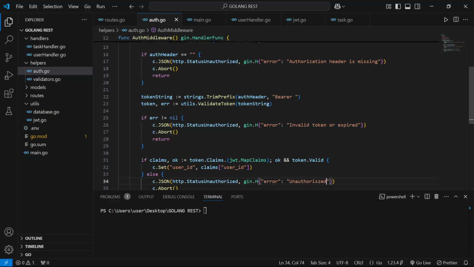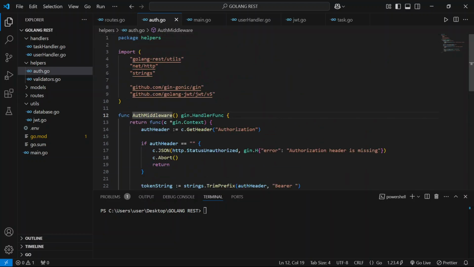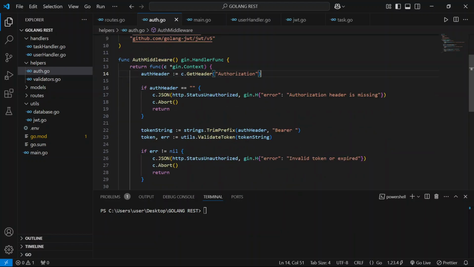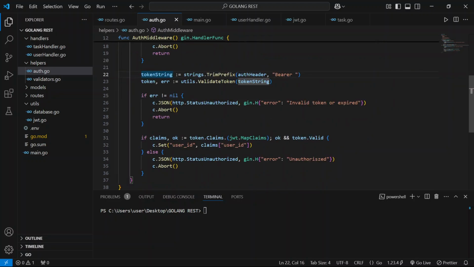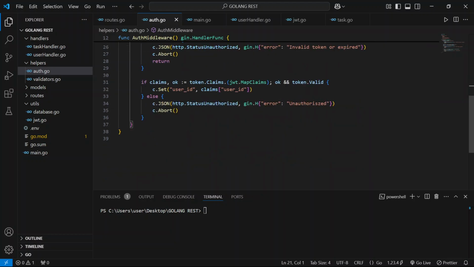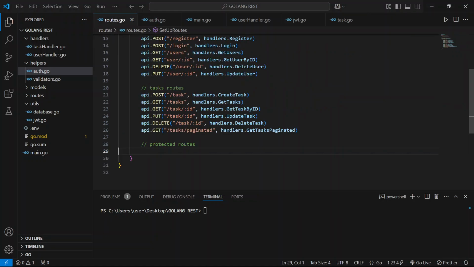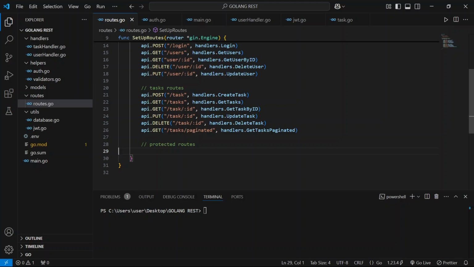So this is a very simple auth middleware. It checks whether you have provided the authorization. If it's not there, it will tell you that it's missing and abort there. If it gets a token string, it removes the bearer and then validates it. If it has expired, it will tell you. If it's invalid, it will tell you. Otherwise, it will consider you unauthorized. So now we can come here at the routes, and then you can create a protected route.